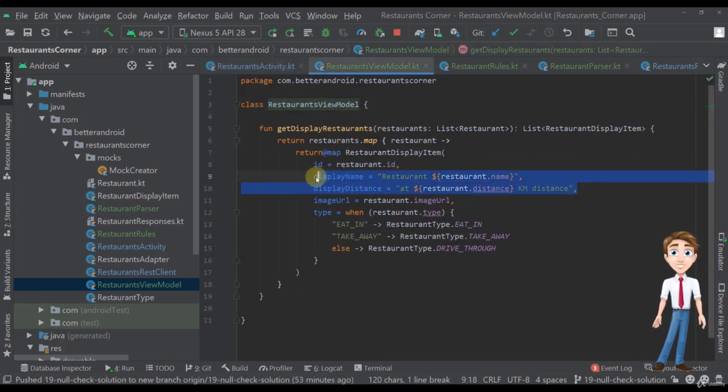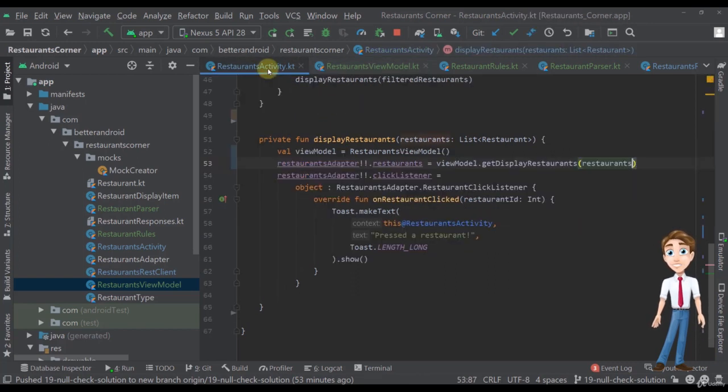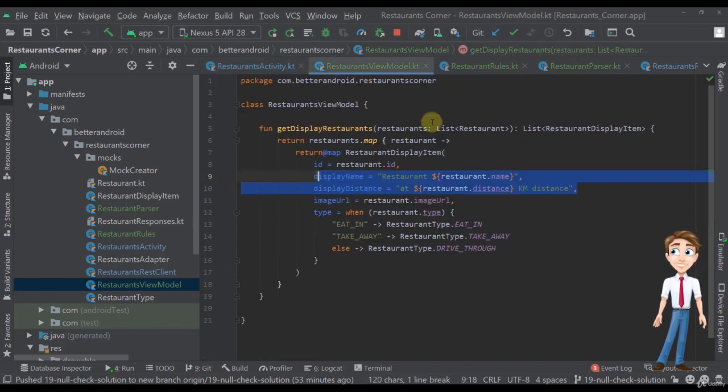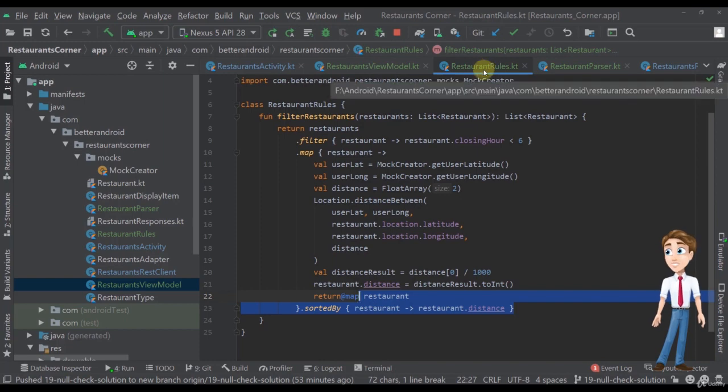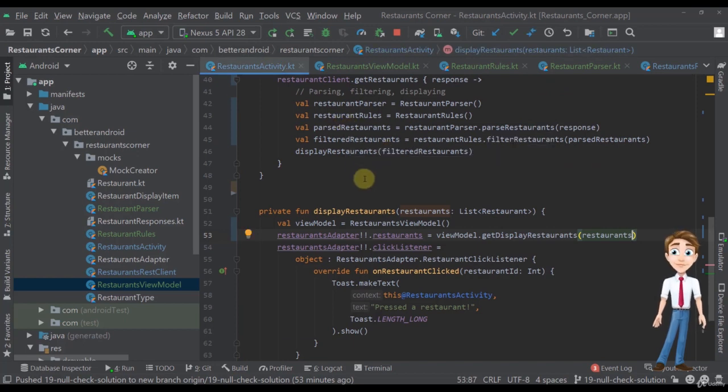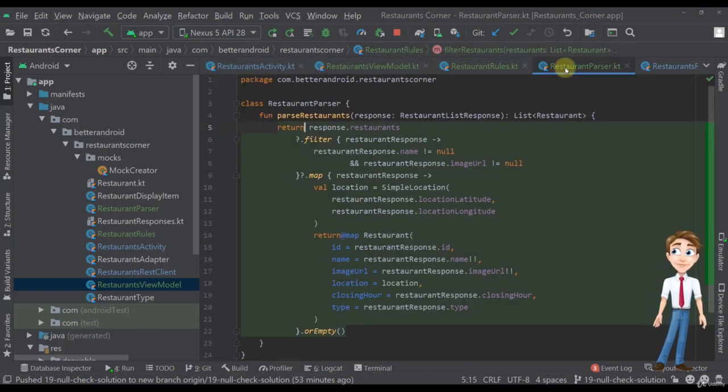And now we have extracted the presentation logic as well. So all this logic can be reused somewhere else within the app, and we don't have to copy paste it if we need it again. Now, of course, if you use all of this logic, like the presentation logic or the business rules, filtering, or the parser, only in one place, like we had it here in the activity, it doesn't make too much sense to extract them to separate classes like we did here.